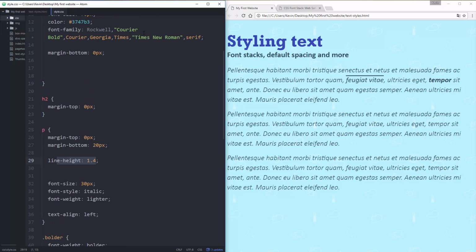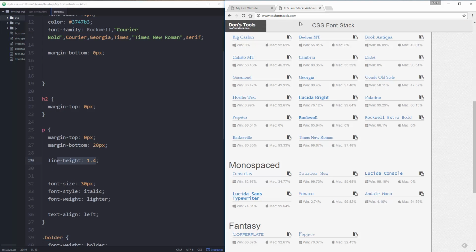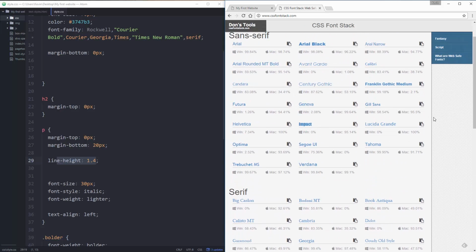I really encourage you to use cssfontstack.com. Again, that's down in the description. It's a lifesaver, this one, if you want to know what people actually have and to come up with reliable stacks. It's a really nice site to use.